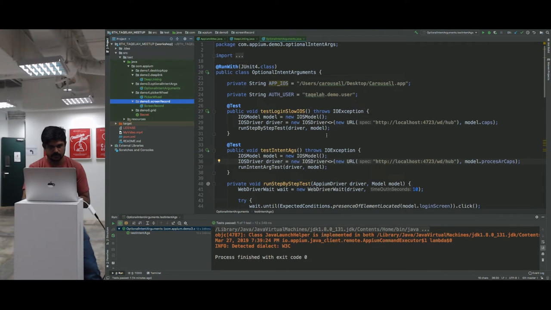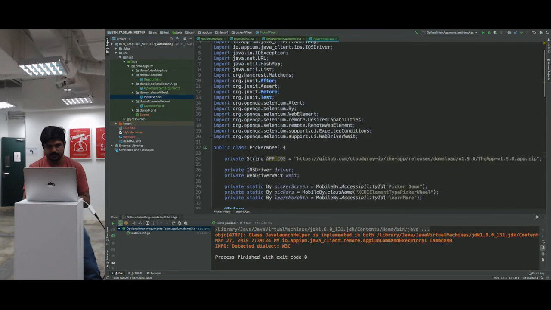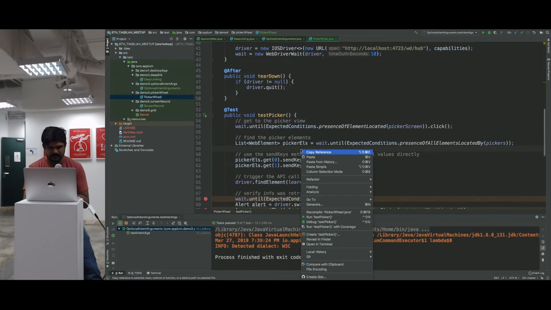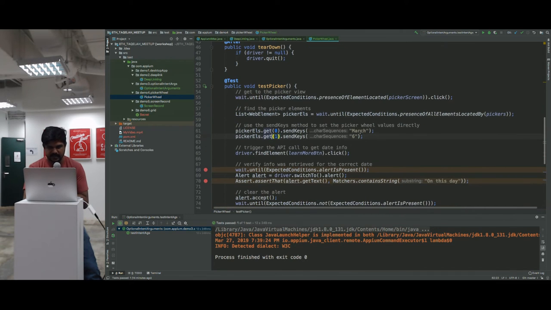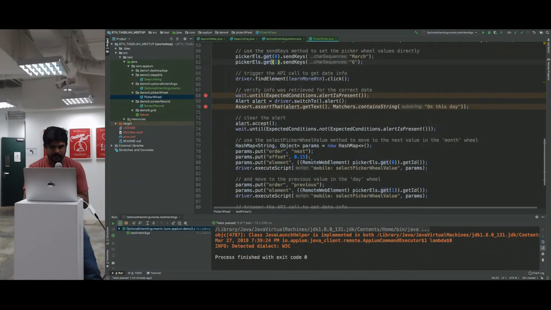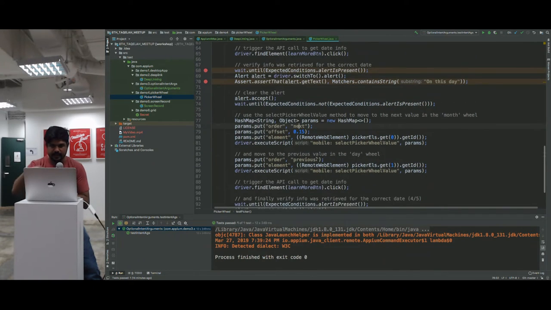Picker wheel. Let me run this one. So I am selecting March 6th with sendKeys. Then using the other options, I'm going to pass next and get the first element that has been displayed over there. And again, I am selecting the picker wheel in the opposite direction using previous. So let me run it.